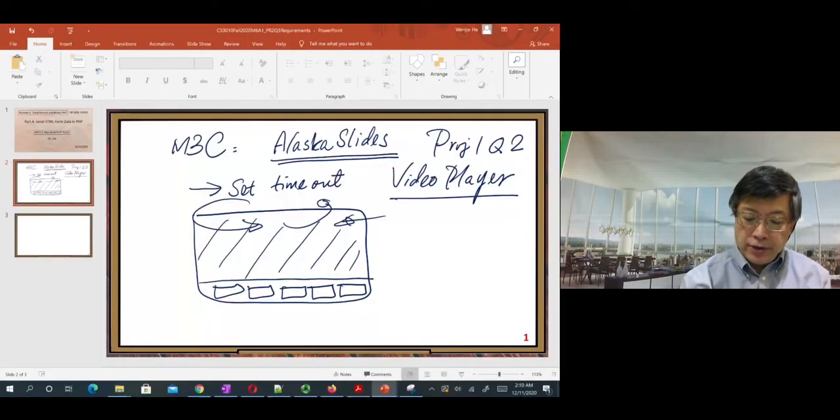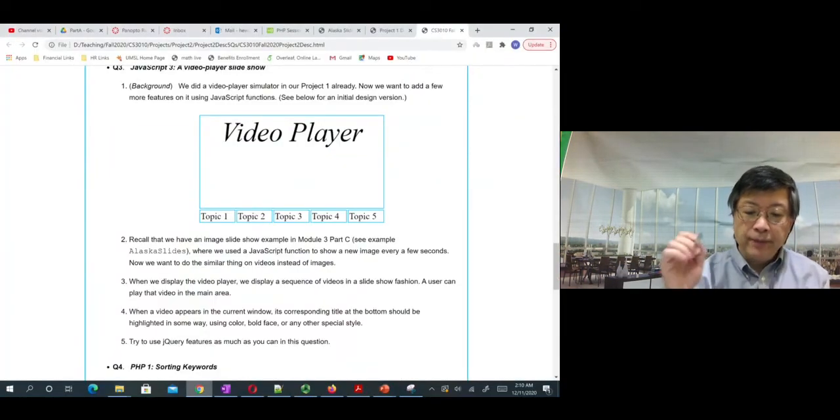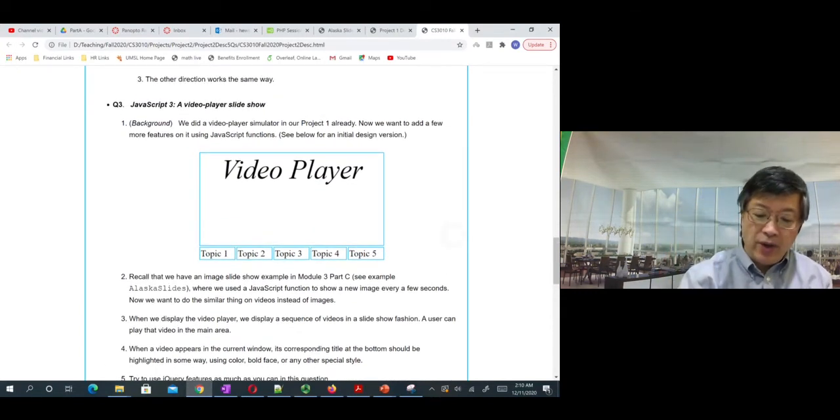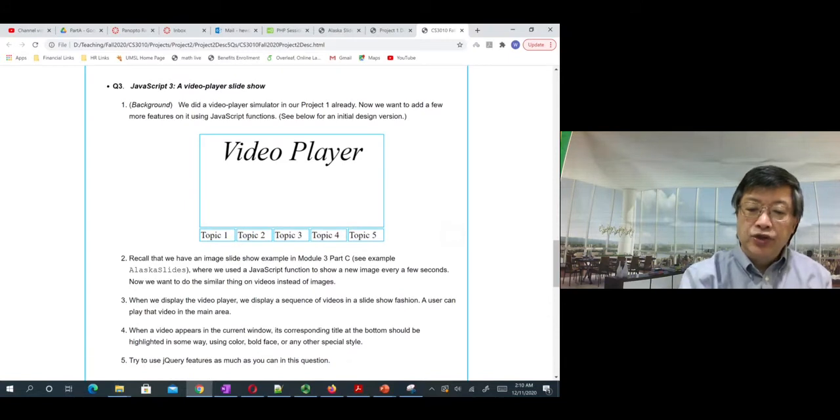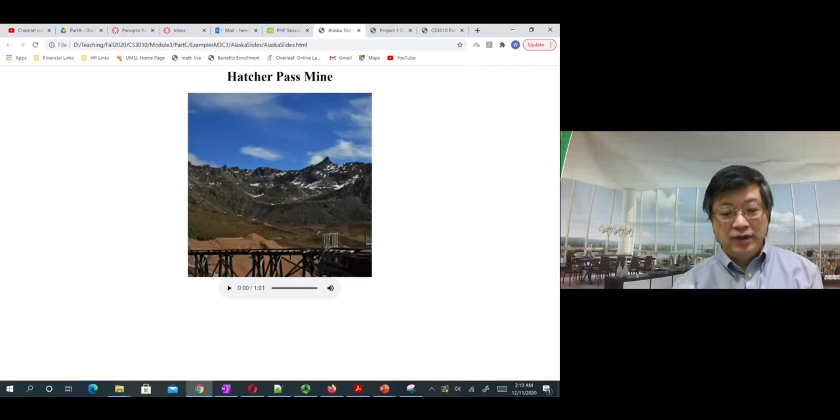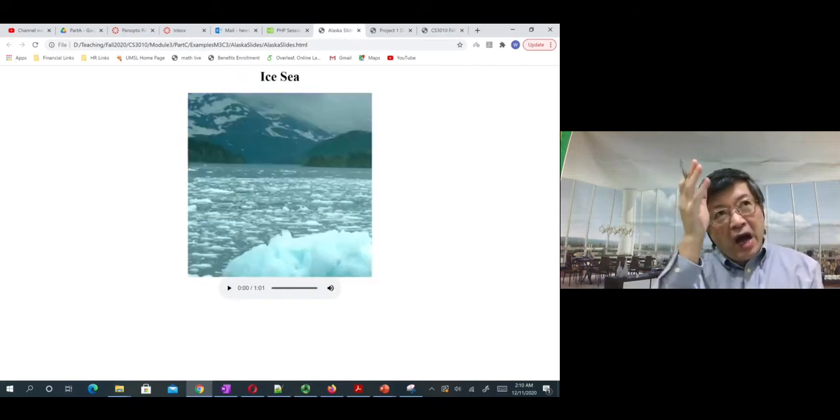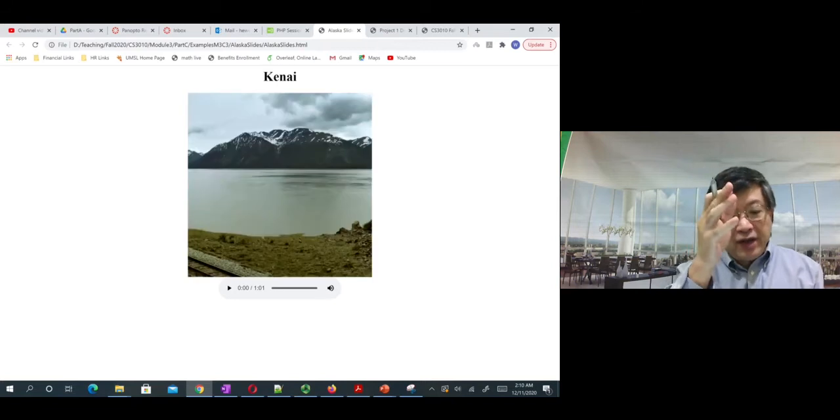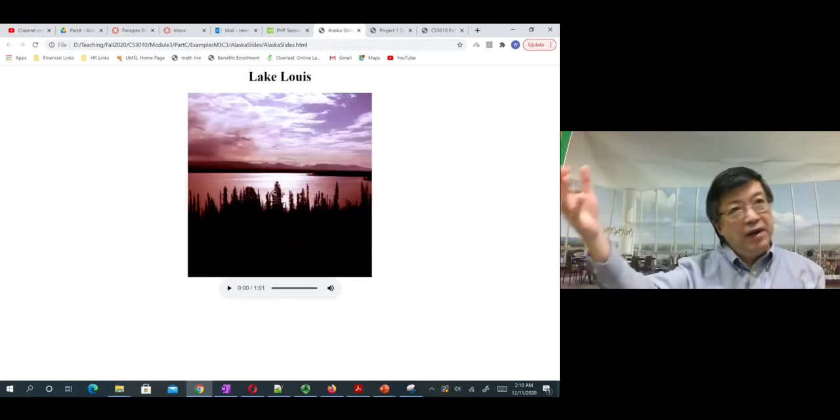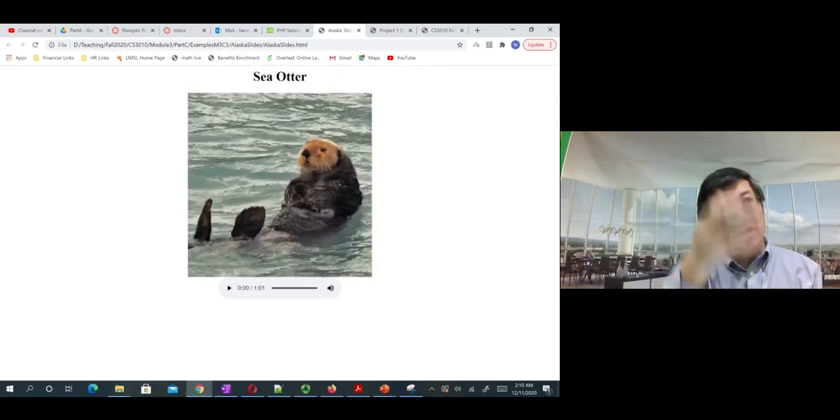Okay, all right. So let me bring up the description, right? But first I want to show you that Alaska slide. So look at this example. After every 3 seconds, you look at the next image. You do not need to do anything. So that's what I mean, the slideshow.